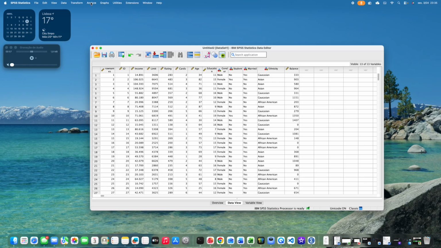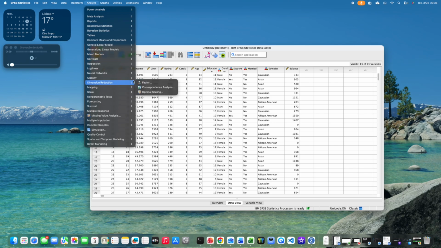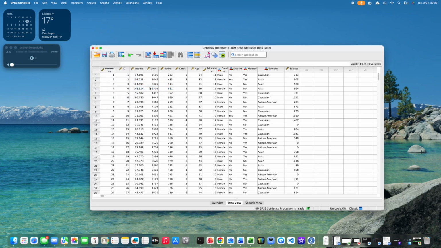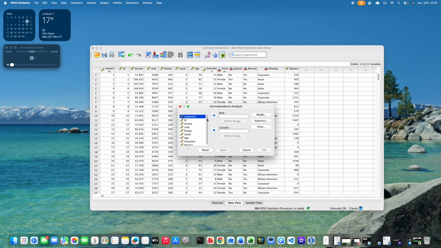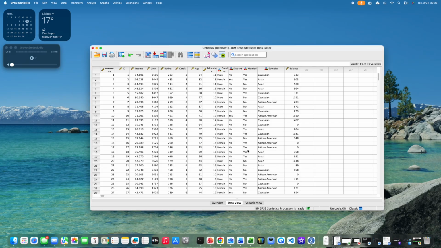If I try to apply an algorithm like correspondence analysis to this dataset, you can see that none of the categorical variables show up. This is because SPSS needs numerical values in the place of these string values to be able to perform the calculations. So, how can we turn this problem around? It's very simple. We can recode these variables.